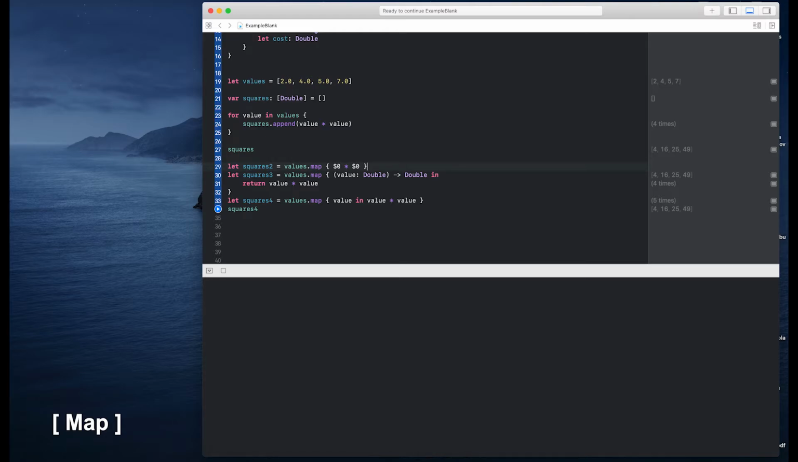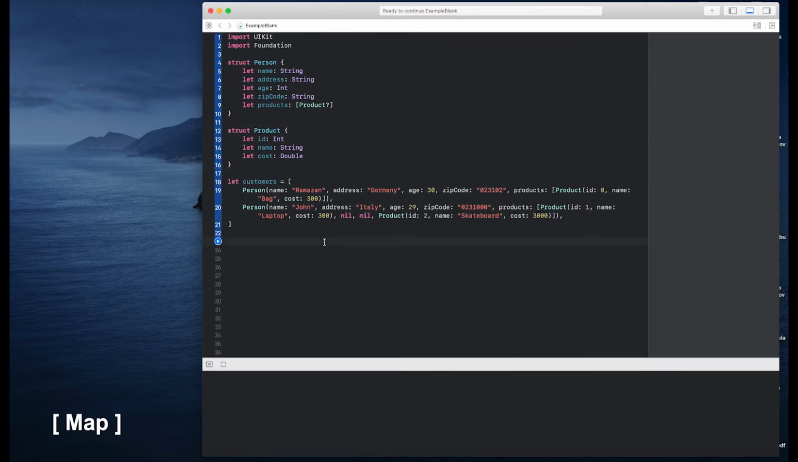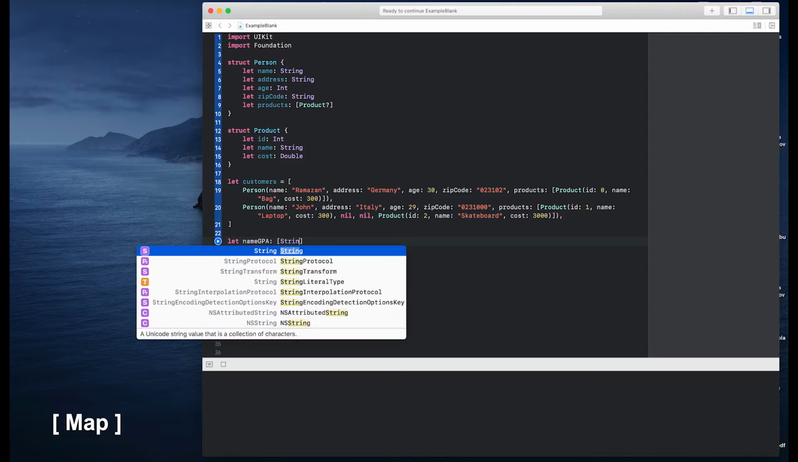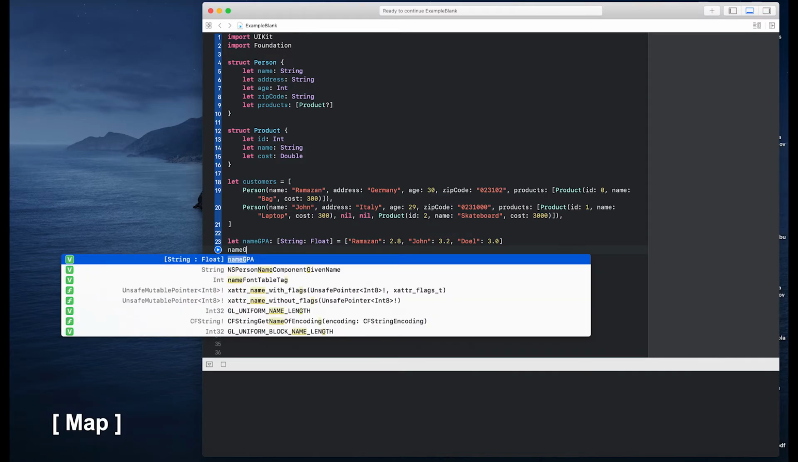Also, the map operation is not limited to arrays. You can use it anywhere you have a collection type. For example, use it on a dictionary or a set, but the result will always be an array. So for example, let's say we have a dictionary where we store name and GPA. By map function, we could get their description.